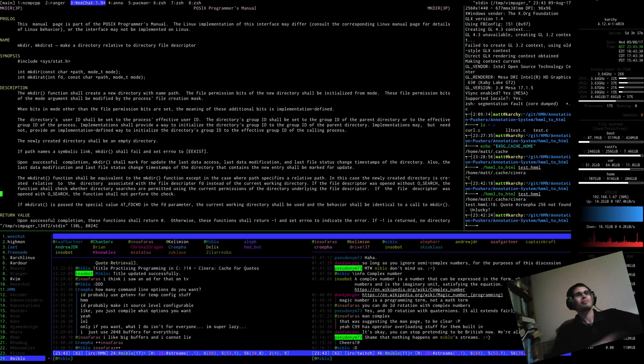Okay. What other bits can you set, I wonder? The directory's user ID shall be set to the process's effective user ID. Yep, that sounds fine. The directory's group ID shall be set to the group ID of the parent directory, or to the effective group ID of the process. Implementation shall provide a way to initialize the directory's group ID to the group ID of the parent directory. Implementations may, but need not, provide an implementation-defined way to initialize the directory's group ID to the effective group ID of the calling process.